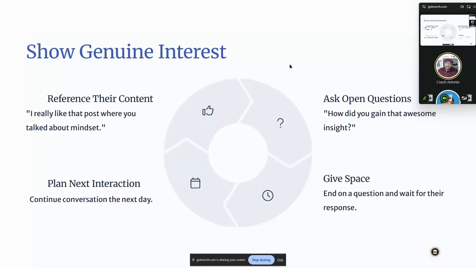Because if you get short answers, they're not in a position or not really feeling this conversation right now. If you ask one question and the floodgates open up and they start really, really talking, that's when you know to move on. You can go on to second date right there on that exact same conversation. How did you gain that awesome insight?